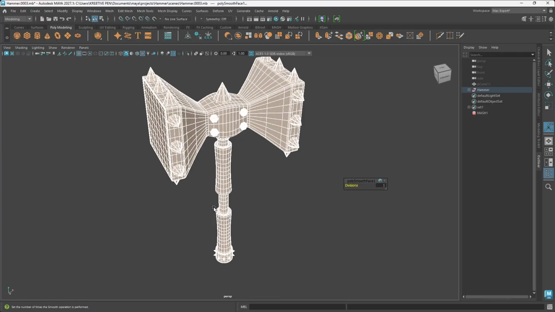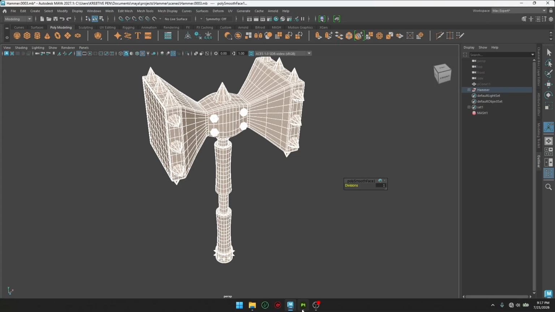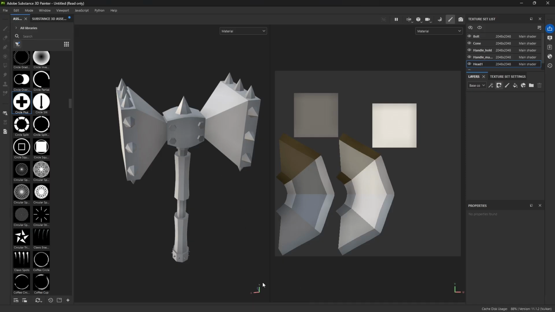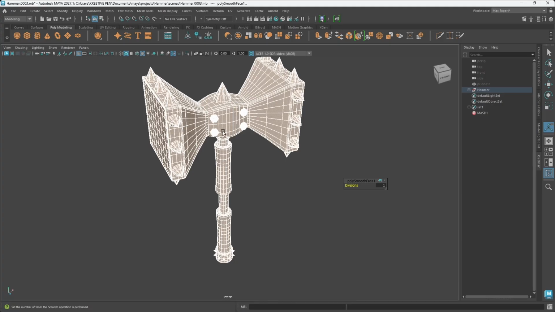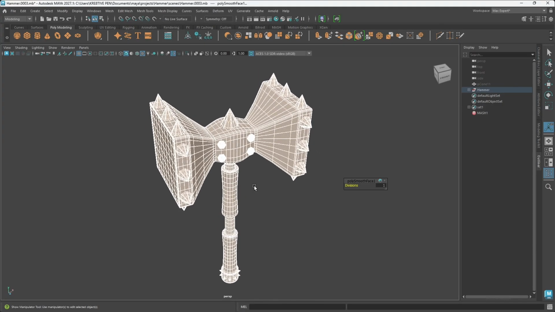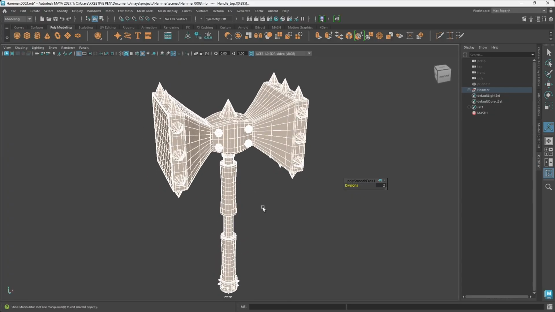Now you can use this technique to create a high poly mesh, take it into Substance Painter, and bake it onto the low poly, which is the one we already have in Substance Painter. But if you wish to, you can also use this as both the high poly and the low poly mesh in Substance Painter. So I will go for about division 2, which I think looks okay for me.